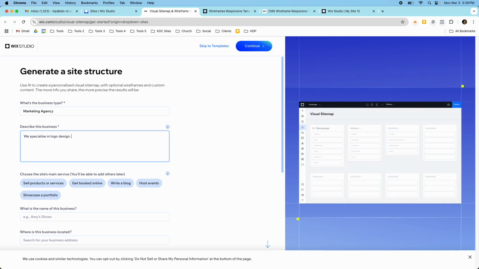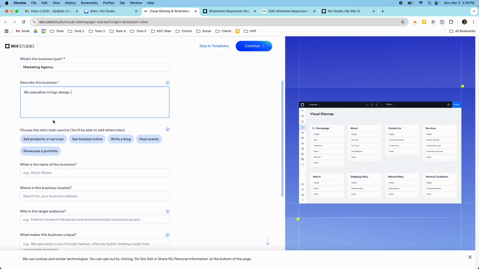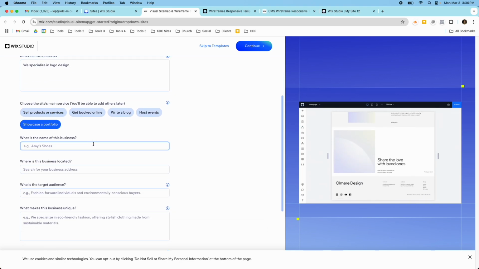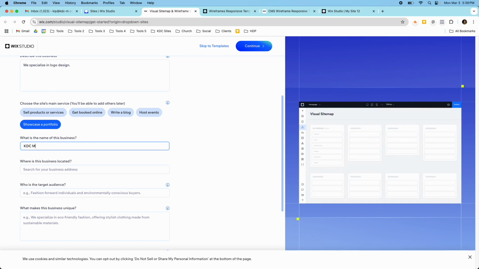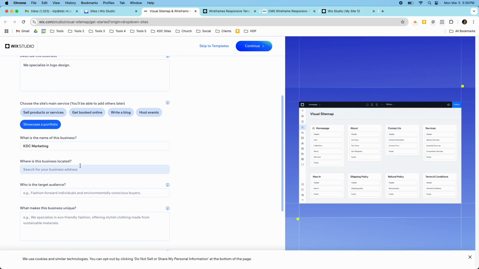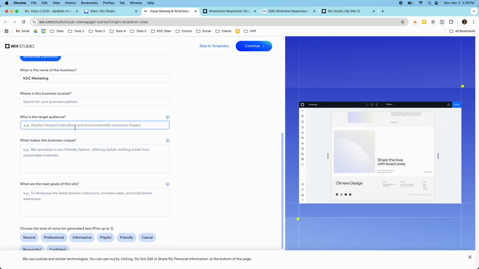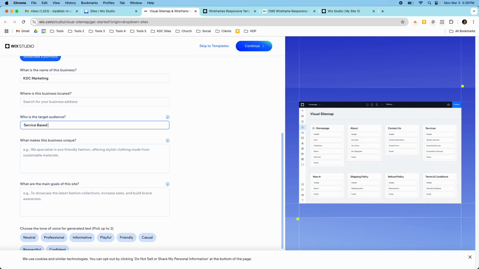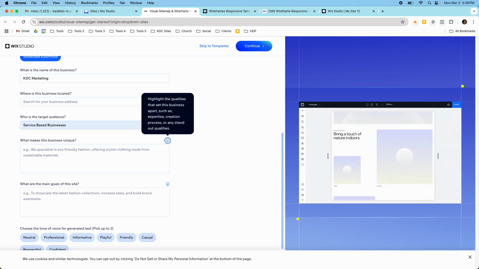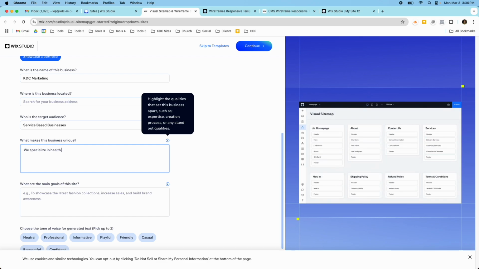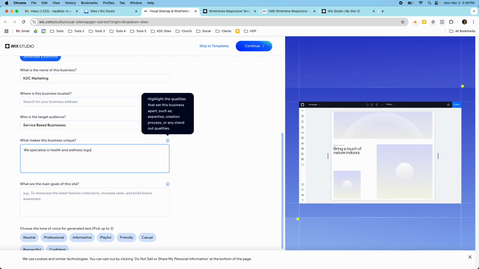Just for simplicity's sake, we probably want to call ourselves a design agency if that's all we did. And so I'm just going to say showcase a portfolio. The name of my business, KDC Marketing, and my business is located. I don't think I need all of these things. Who's the target audience? Let's just say service-based companies, service-based businesses, and we specialize in health and wellness logos.